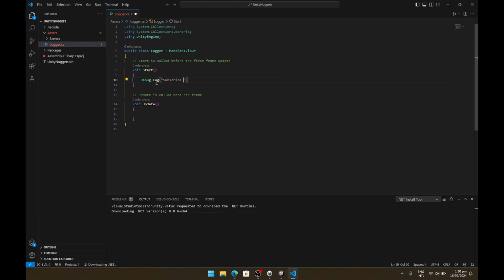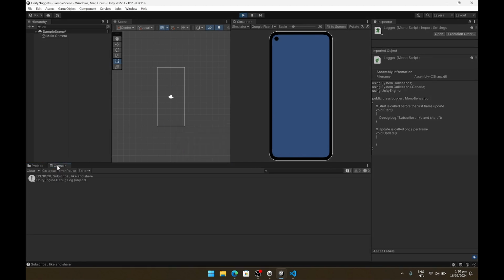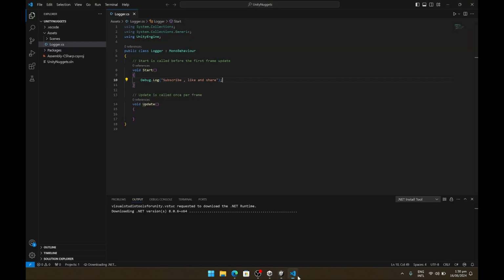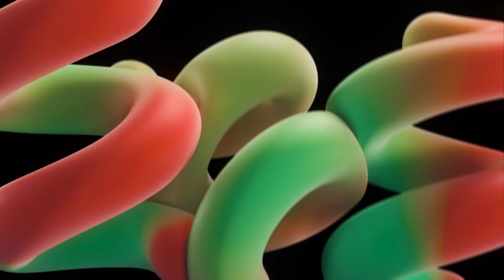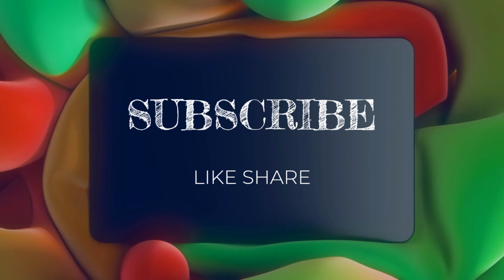You can see that the VS Code autocomplete and suggestions are working. Save the script and hit the play button in the editor. You can successfully see the debug message in the console window. So VS Code has been added to Unity and you can use it to edit your scripts with autocomplete features.